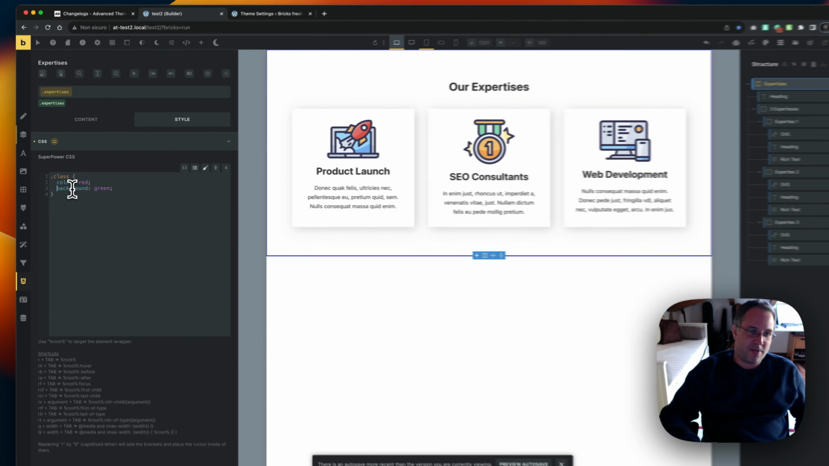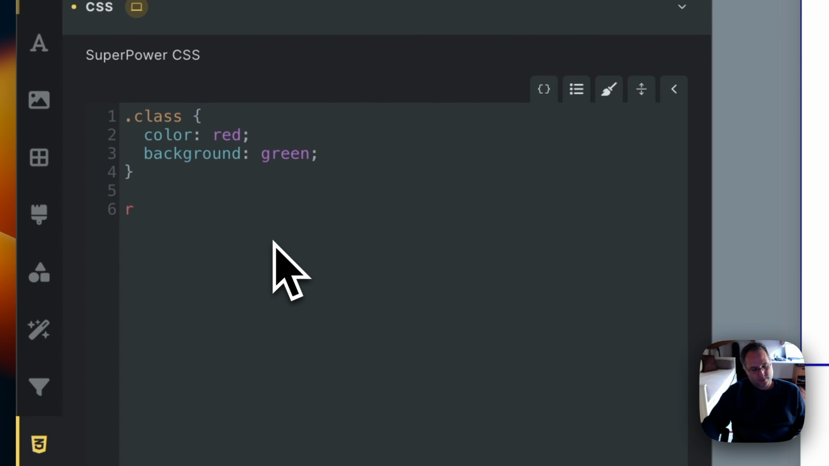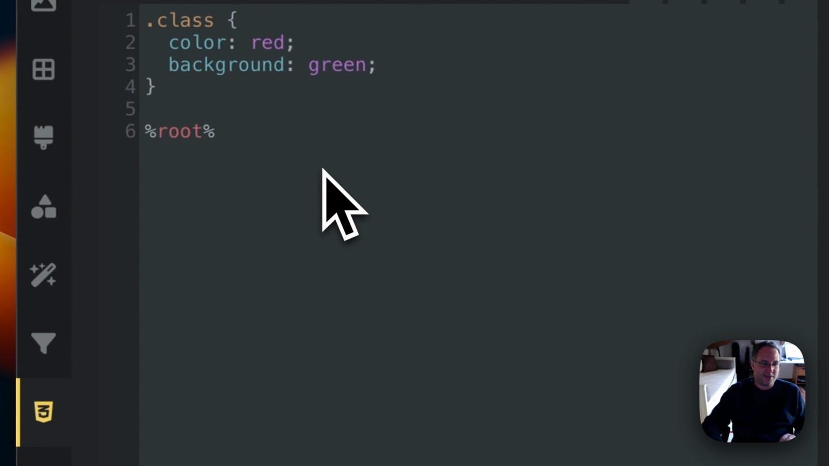But there are a lot of new shortcuts. So basically, it works like the shortcut from Bricks. The shortcut from Bricks is to write R and hit tab, and it will create root. Okay, this is the only shortcut from Bricks. Now let's review the ones from Advanced Themer. If I make R uppercase and tab, it will create root, but it will also create the brackets and put your cursor in the middle of the brackets just by using the R uppercase.